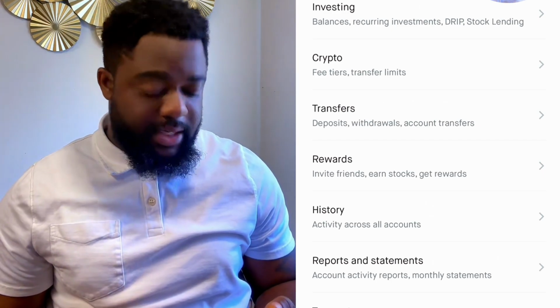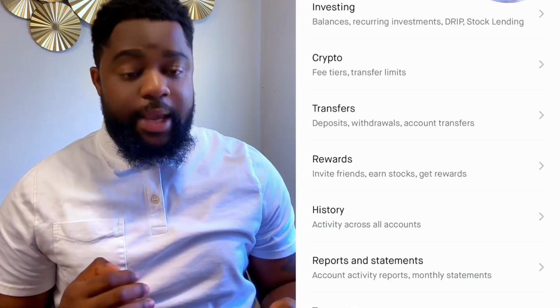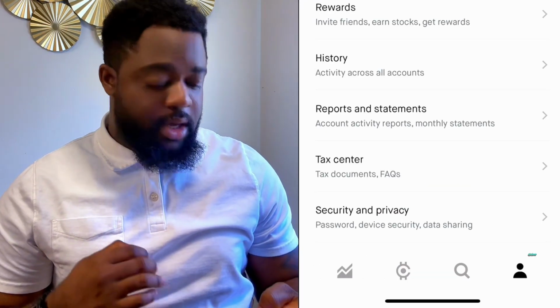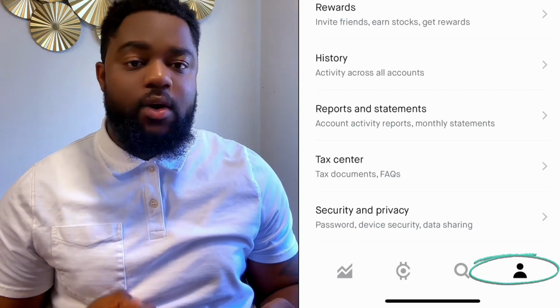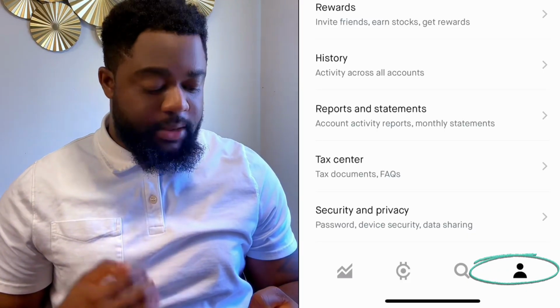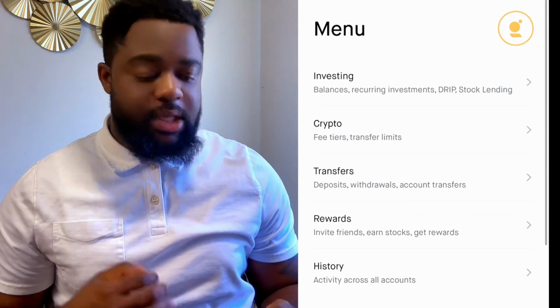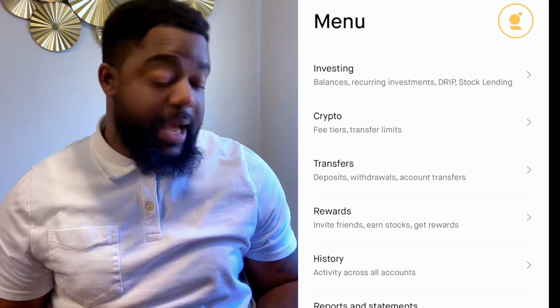We're going to see a couple of things down there. We're going to see investing, we're going to see crypto, we're going to see the search bar, and at the lower right corner, you're going to see an icon that shows a profile. The first icon on the right at the lower bottom, that's the icon you're going to click on. So you tap on that, and then you're going to see investing, individual, retirement, and a lot of things.